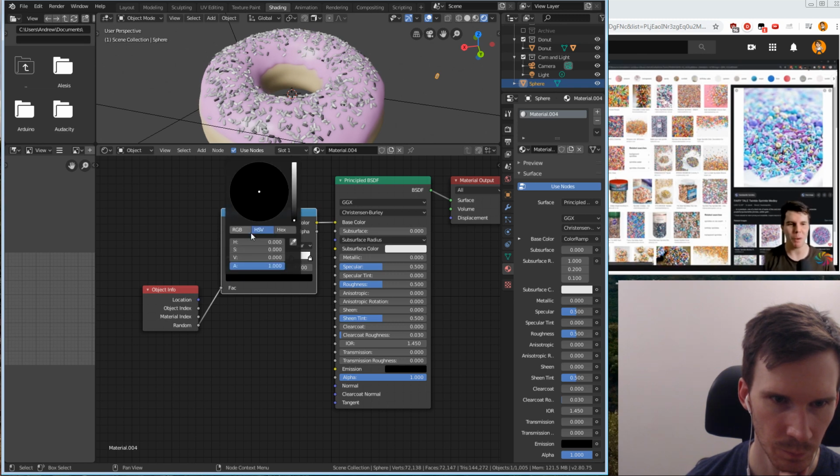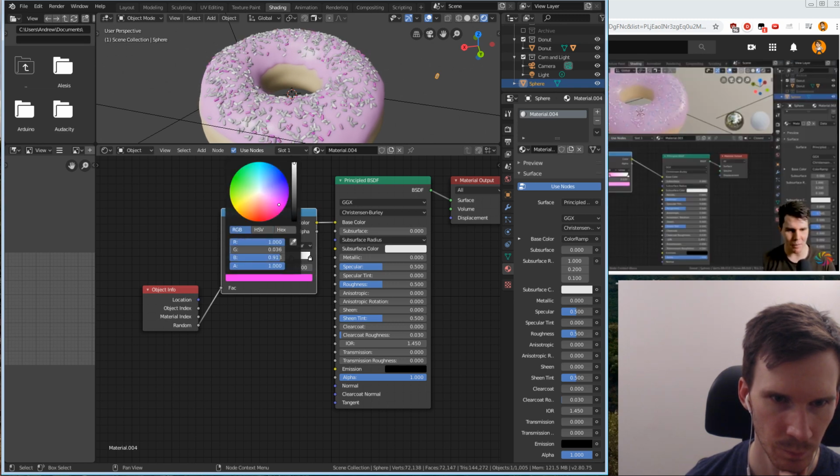But I found some donut sprinkle looks that I like, and I decided to copy the color scheme. But anyway, it's basically what I'm doing now. So let's add another one. I'm going to make this one yellow, and the last one is going to be white. Okay, great. So look at that.